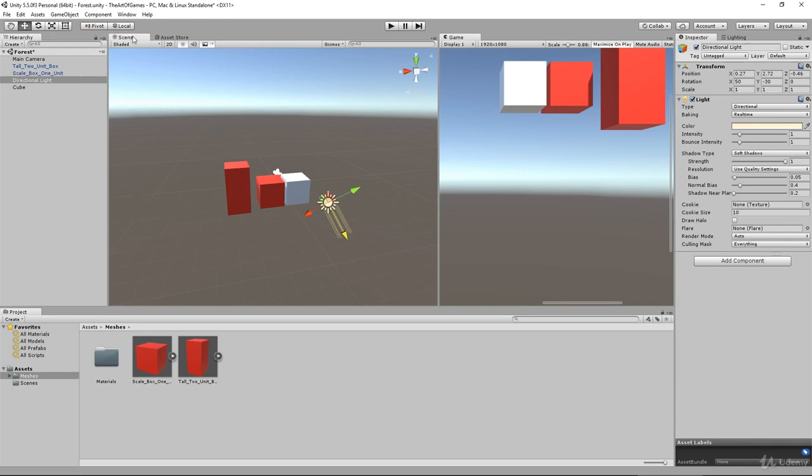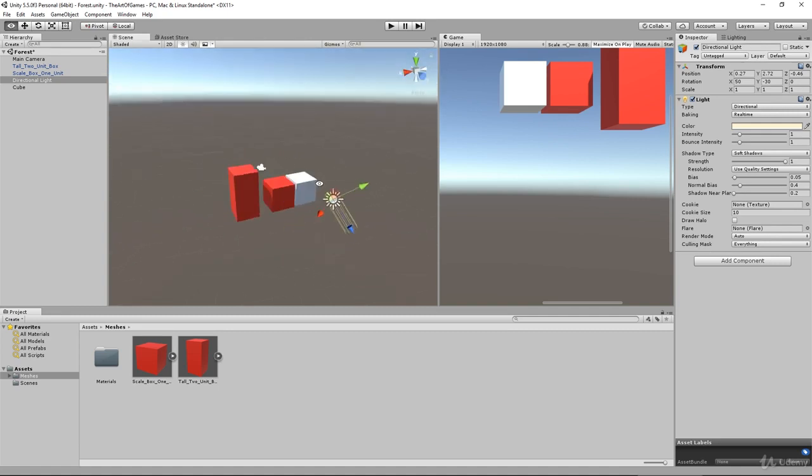Next tab is your scene tab, and like I just explained, this is a view of your scene, and this is where you're going to do most of your editing. You'll be adding objects into it, moving objects, deleting objects, doing everything to your scene. You'll be doing it in this window pretty much.